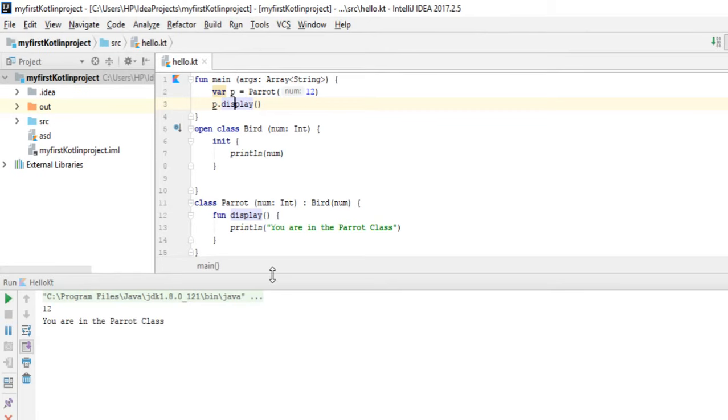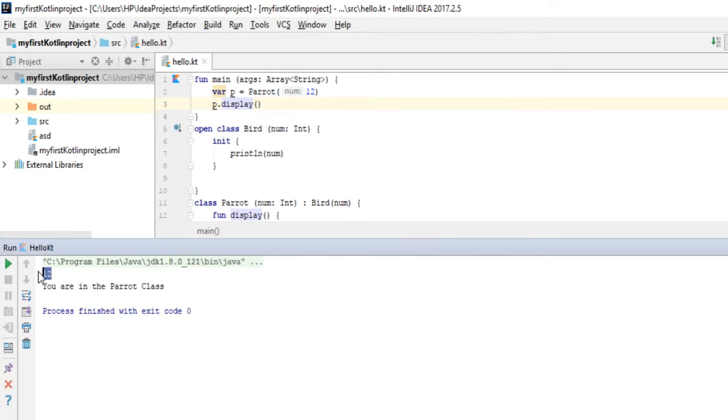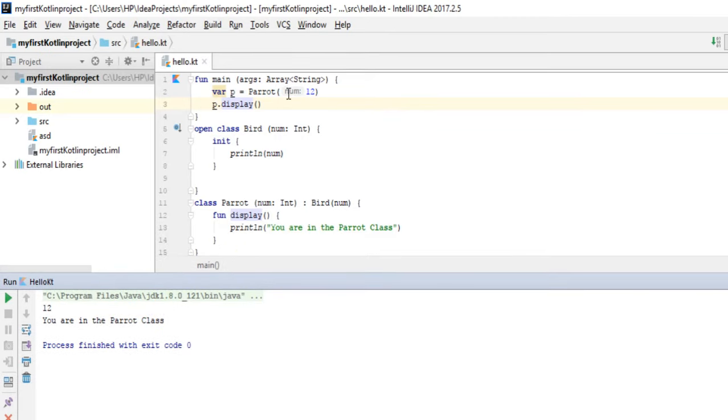Now here 12 is printed, then "You are in the parrot class". This 12 means that when we created an object, we called the primary constructor of the base class, and inside the primary constructor we have a variable called num, and then the initializer block will print the value of the variable num.